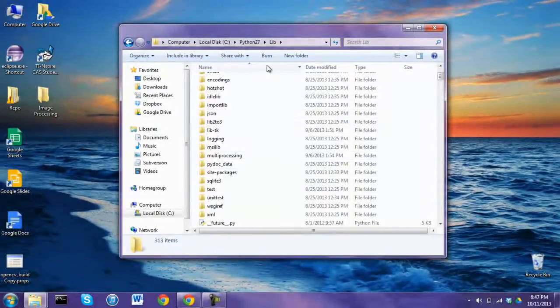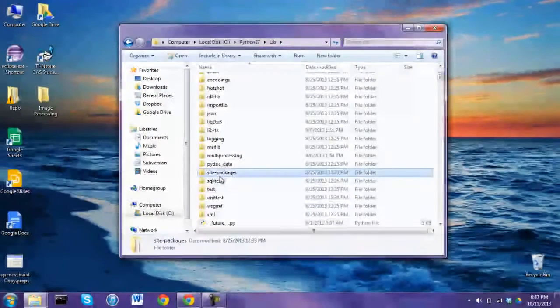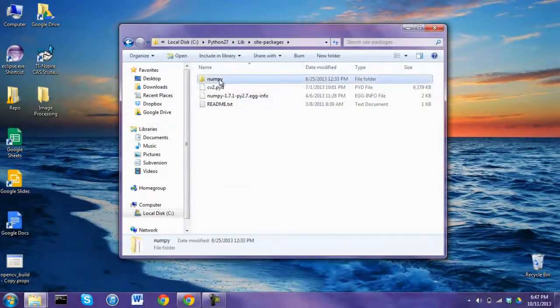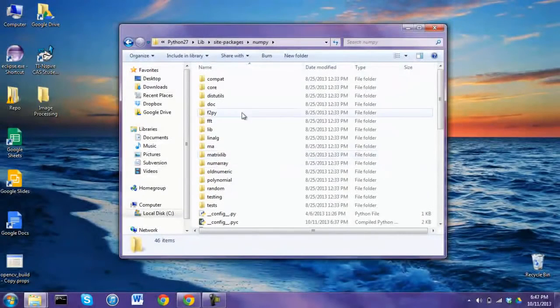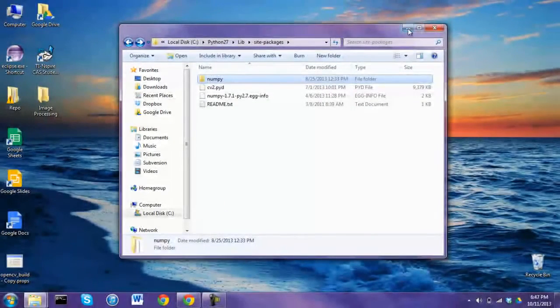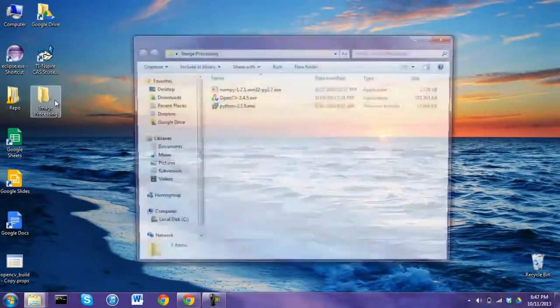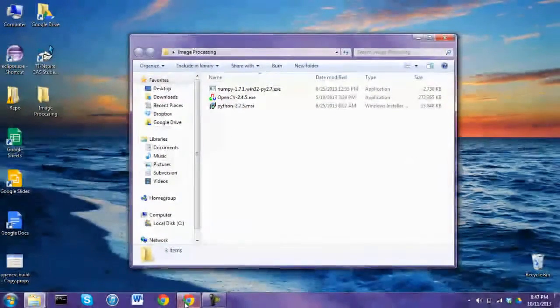You're going to go to Python 2.7 lib and go to site packages, and NumPy is right there. So this is all the libraries that it included into Python for all the image processing that we're going to be using. And then last, you're going to go and get OpenCV 2.4.5.